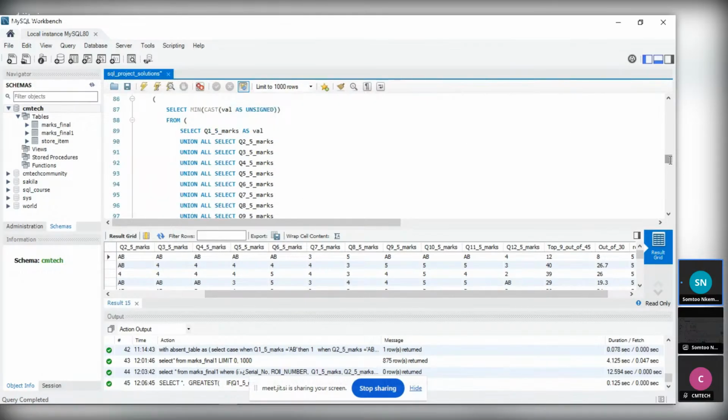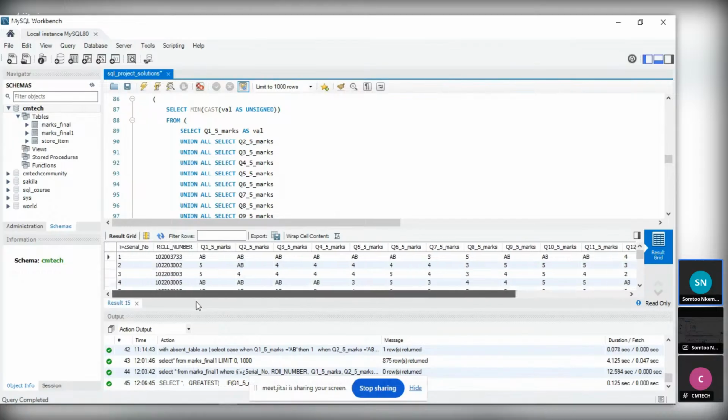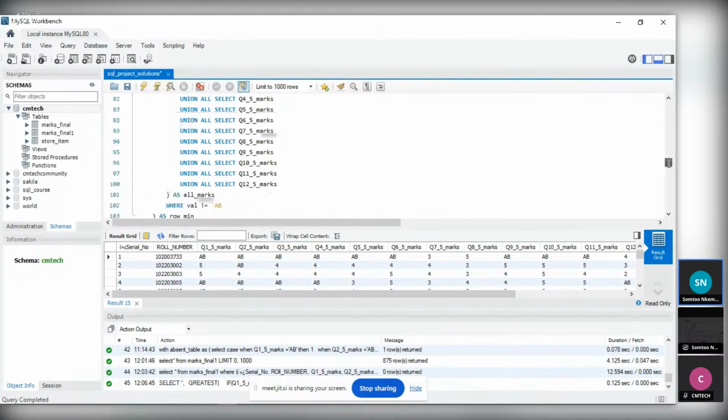So what I did was select MIN from the cast value AS UNSIGNED. Select question one mark AS val. What it means is that I'm selecting this particular column. Then I have to use UNION ALL with question 2, 3, 4, 5, and so on till I get to question 12.